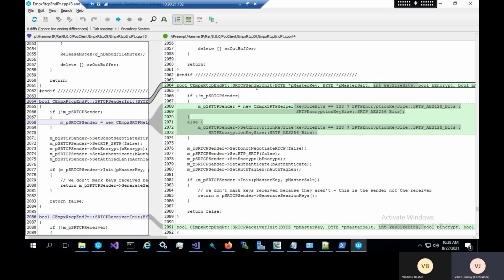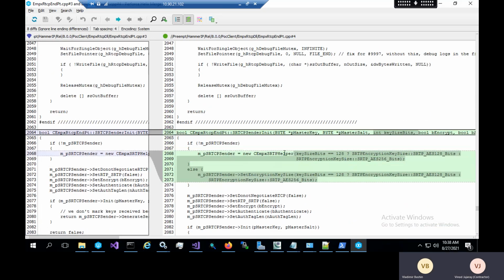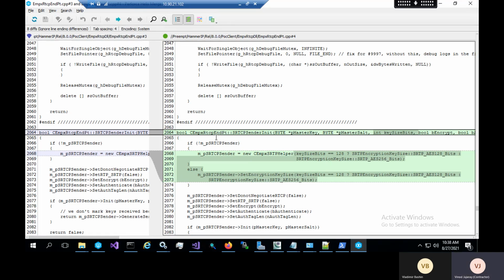Yeah, these are the functions. Wherever this SRTP helper class object is getting created, everywhere I have to add this key size, whether it is 128-bit or not. And correspondingly, I have added this key size bits in the endpoint class.